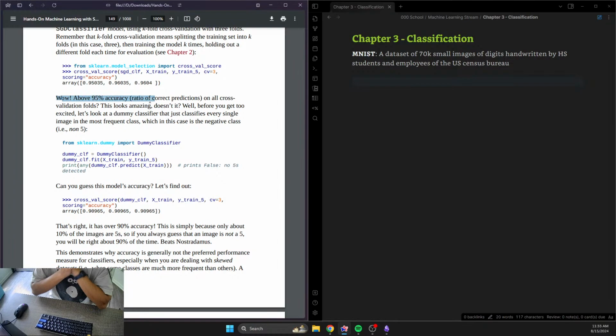Wow, above 95% accuracy on all cross-validation folds. That looks amazing, doesn't it? Well, before you get too excited, let's look at a dummy classifier. It classifies every single image in the most frequent class, which in this case is the negative class, which is non-5. So if you always guess that an image is not a 5, you get it right 90% of the time. This demonstrates how accuracy is generally not the preferred performance measure for classifiers.